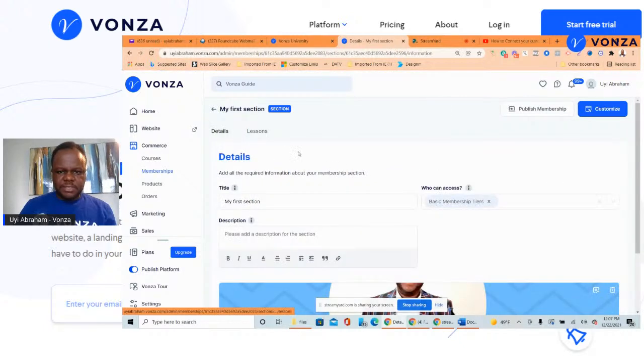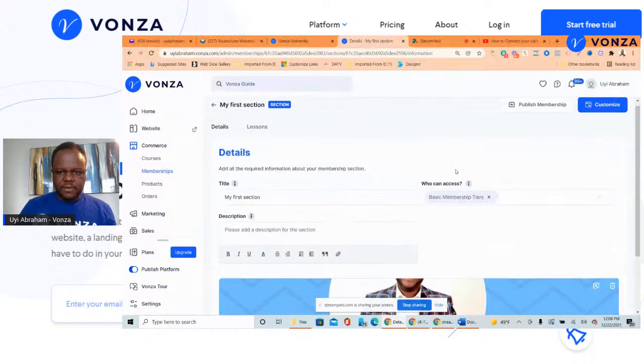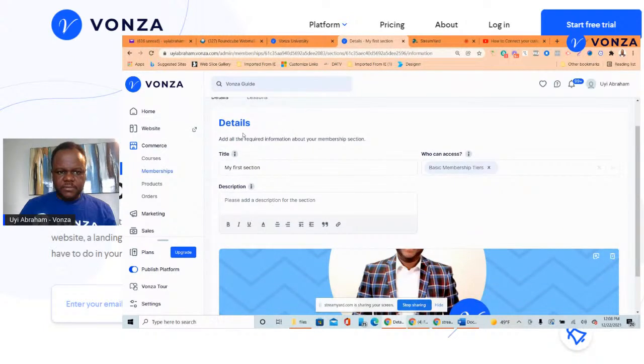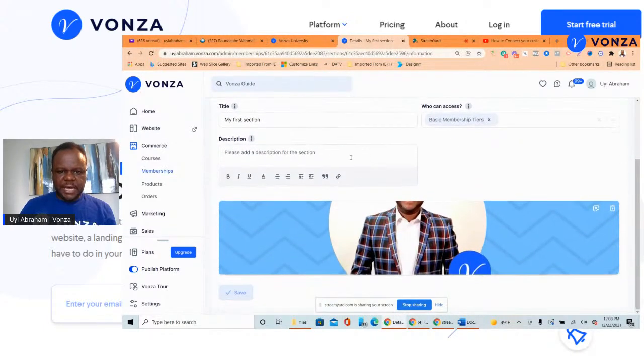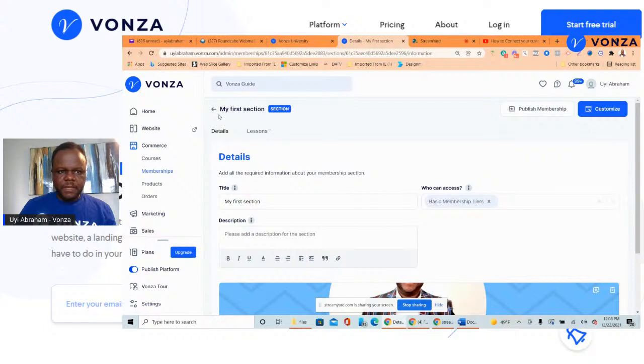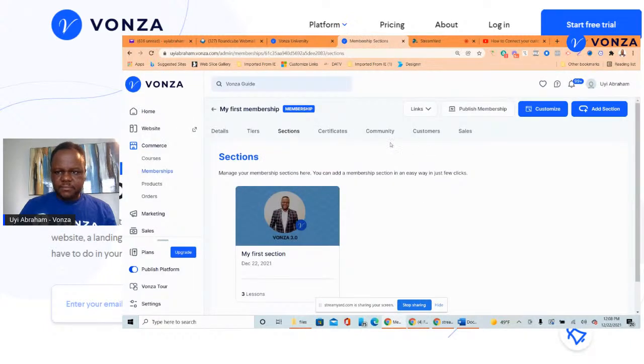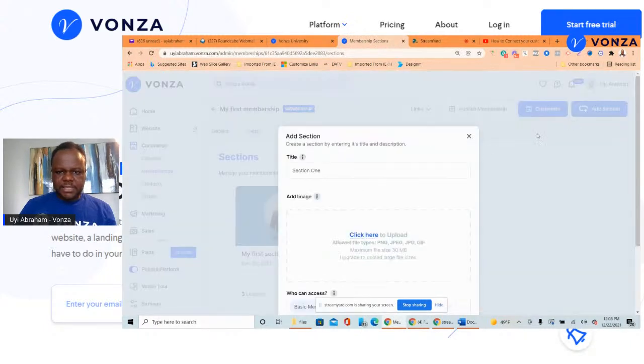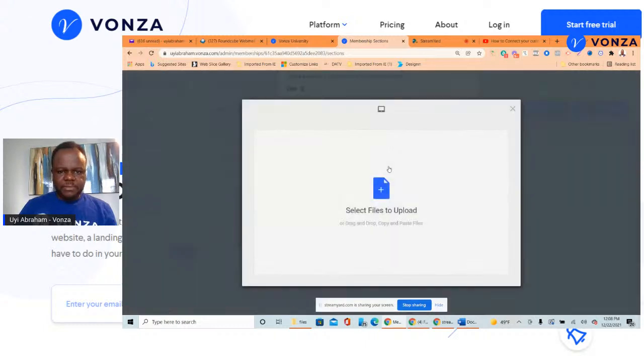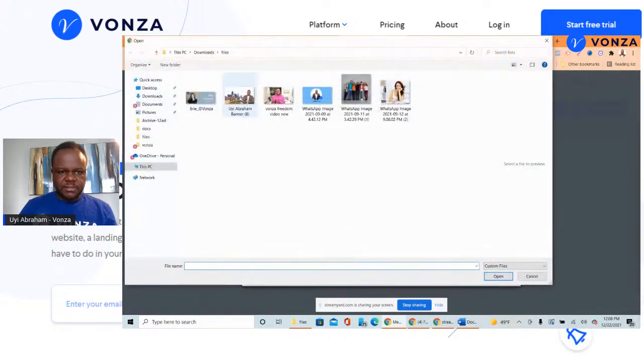So we can go to details. This is the details for your membership, for your section. You can add more content here if need be. All right, so now let's go back. Let's add another section. Let's add a second section. Remember, you can name it whatever you want, but I'm just calling it second section just to make it easy.